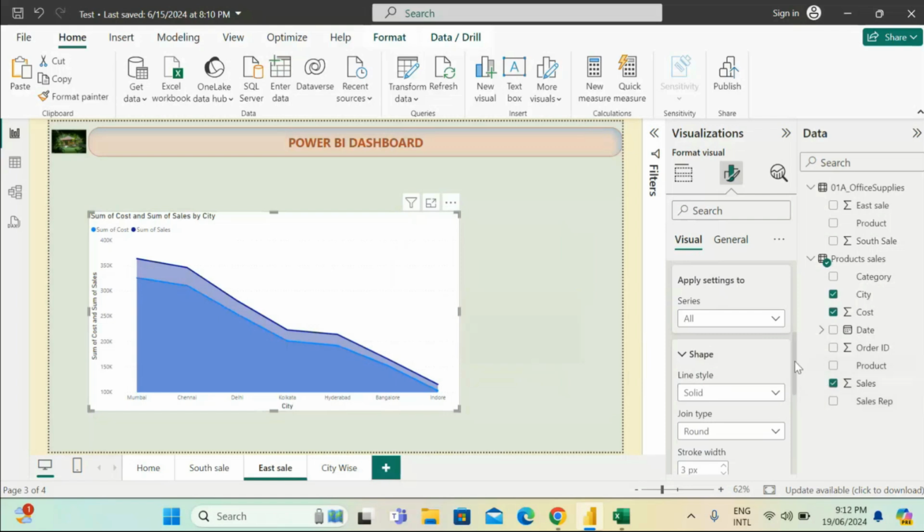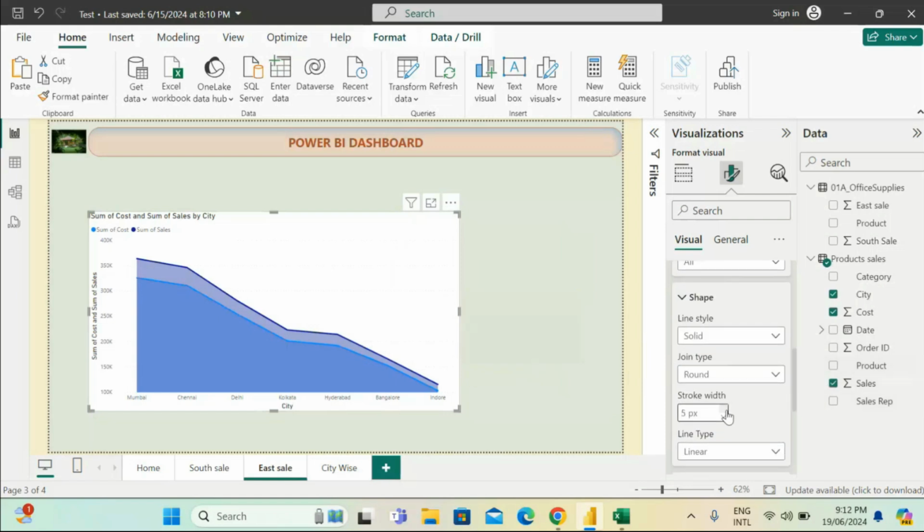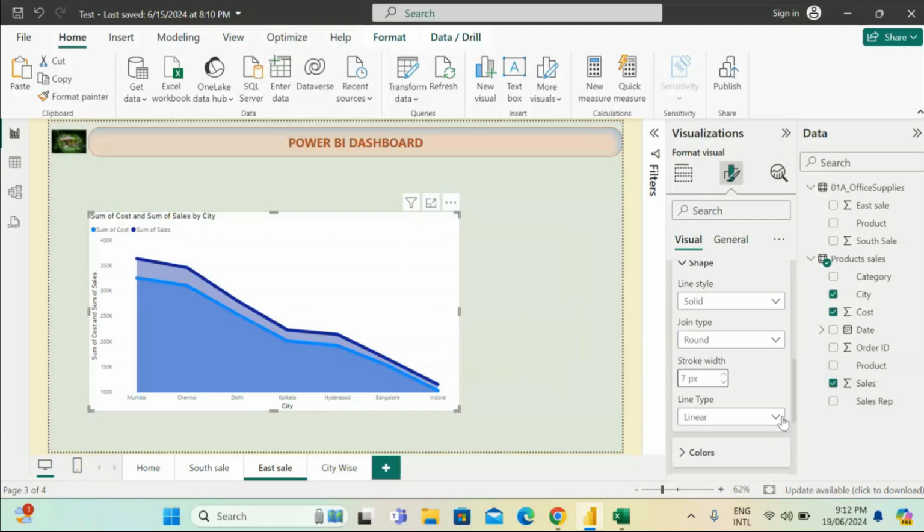The same join type. And if you want to increase the size of that line, before it was a slim line, now it is a little bit bold. If you want to increase, we can use this stroke width. A line type is linear, smooth or stepped. If you want a step, we can use step. And if you want a smooth, you can use smooth. And if you want linear, you can use linear. Okay, so this is shape settings in line.